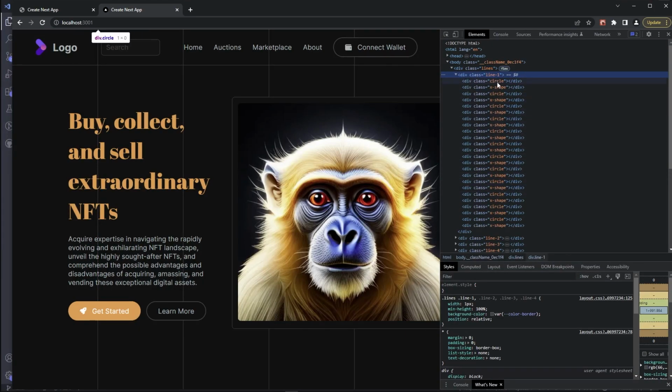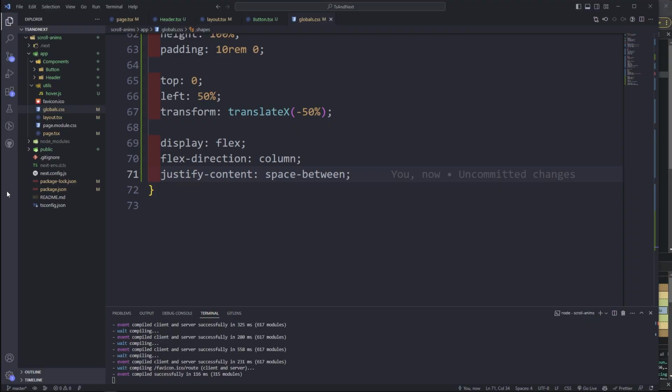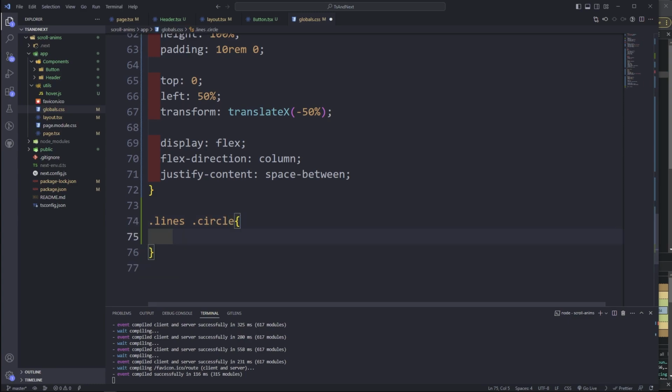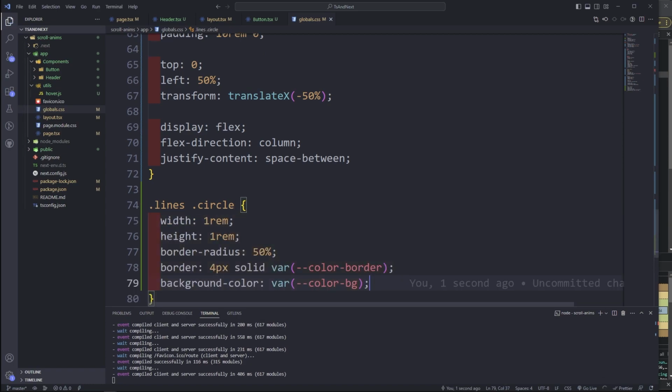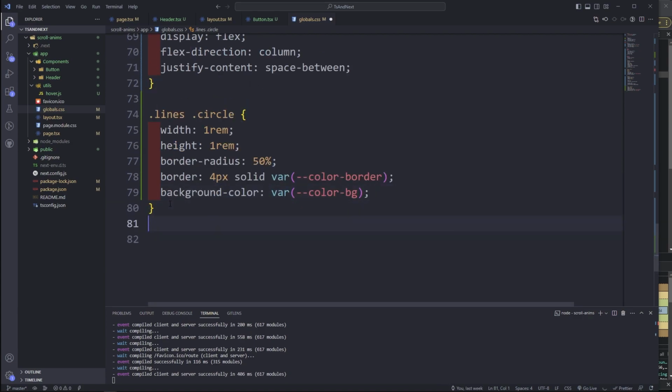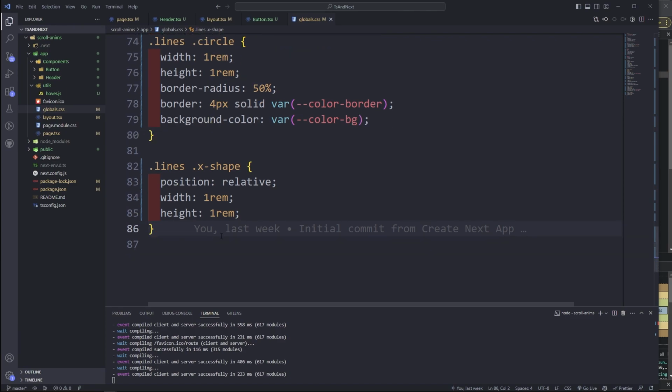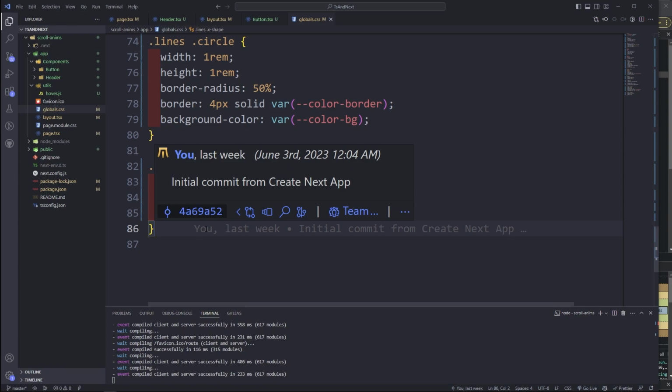Okay, so I'm going to target the class names on each individual line. So I'm going to say dot lines, and then I'm going to target the circle shape, circle, and then I'm just going to style this, give it a width and height of 1 rem, and give it a border radius of 50%. And then I'm going to do the X shape. I'm going to give width and height of 1 rem, and then I'm just going to do an after pseudo element to make 2 shapes.